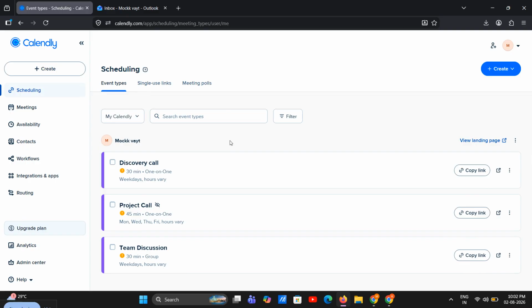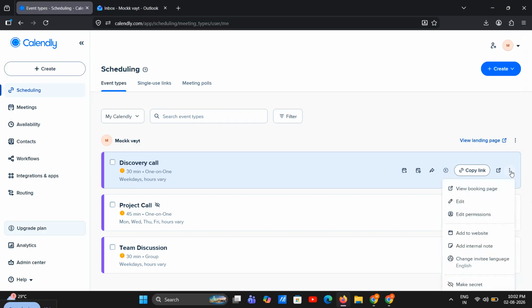Now find the event type you want to add. This could be a discovery call, consultation, demo, meeting, or any other appointment type you've already created. When you see the event you want, click the three-dot More menu next to it. This menu gives you extra options for managing that event. From the list, click Add to Website.